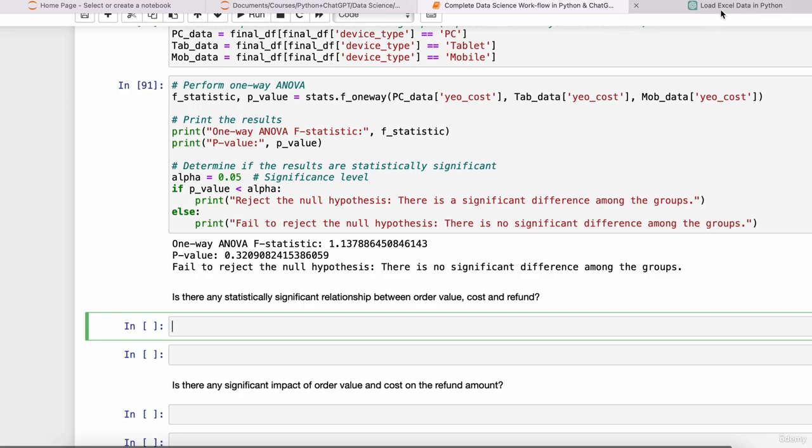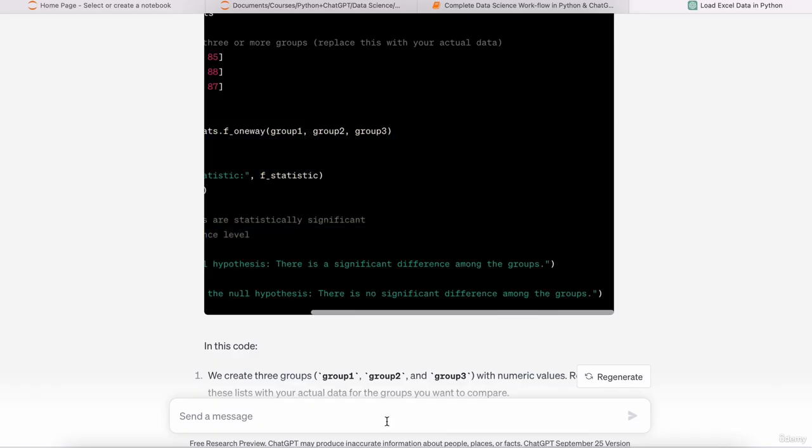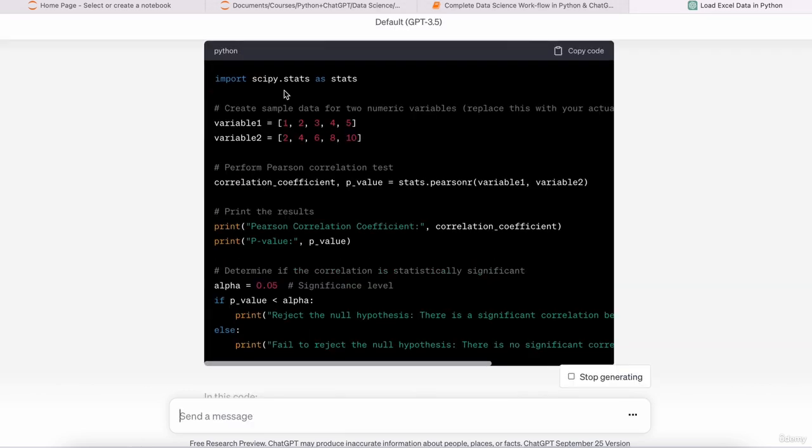We'll go to ChatGPT and ask it: give me a Python code to perform Pearson correlation test. The Pearson correlation test is a statistical measure that defines the correlations among the variables and whether the correlation is statistically significant or not. Run the command. You can see that at first ChatGPT imported the same libraries and packages.